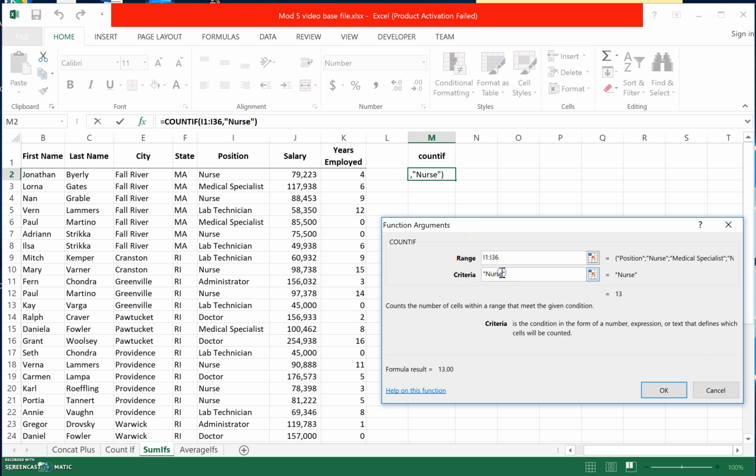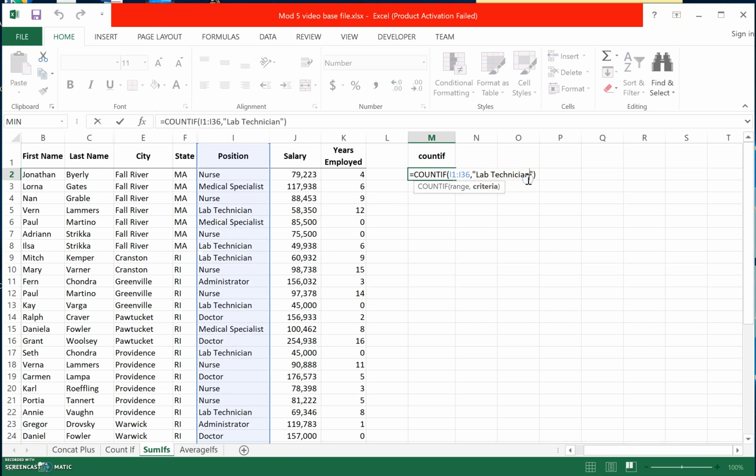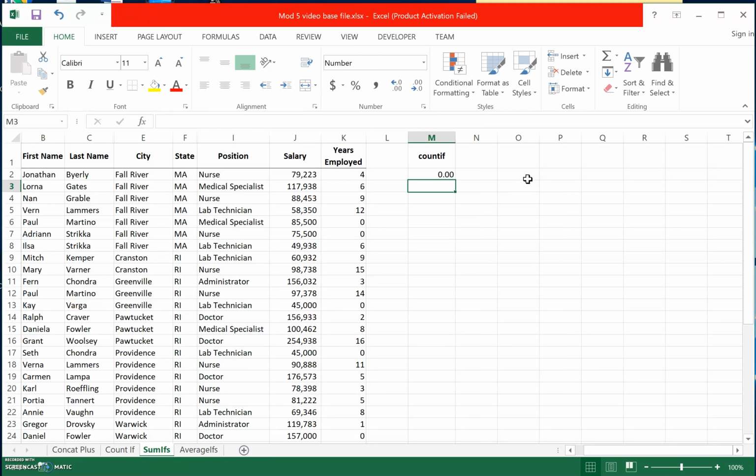If I want to change nurses to lab technicians, it says there's 9 of those. And again, if I want to go to this and I want to double check and say I don't want lab technicians, I want to check how many doctors there are. And it says 0. But there's a doctor right here. There's a doctor right here.